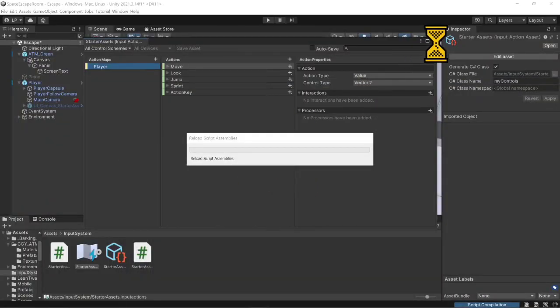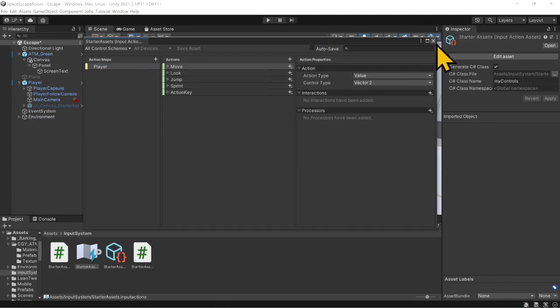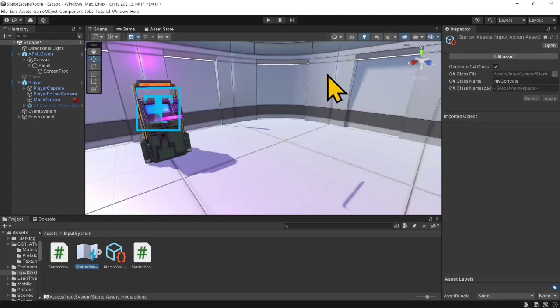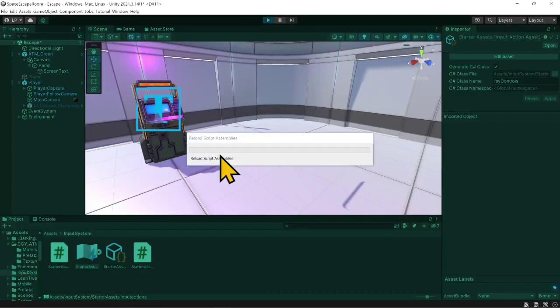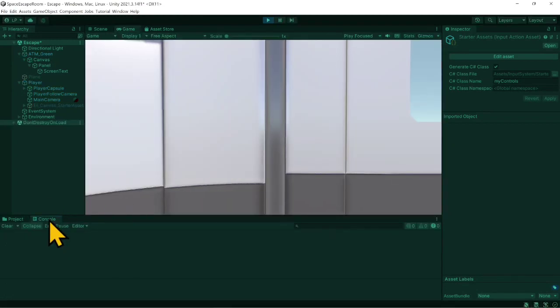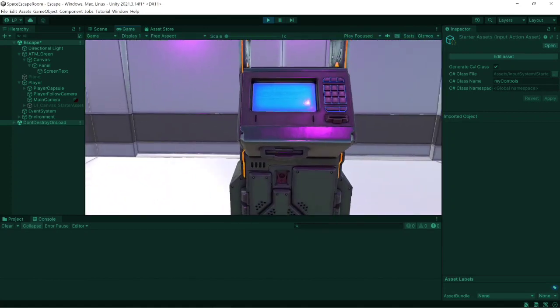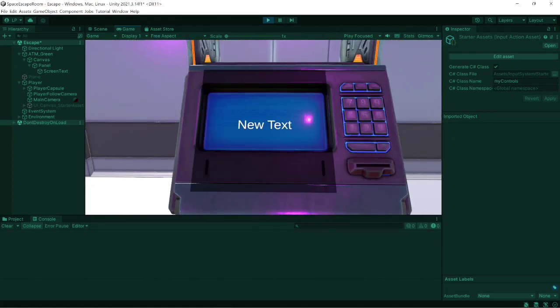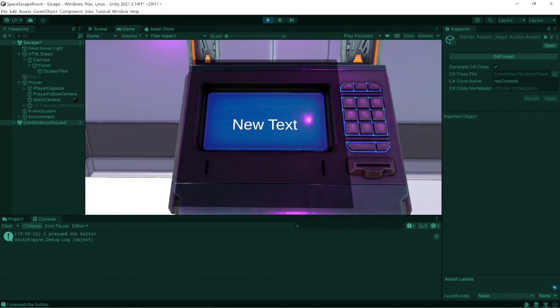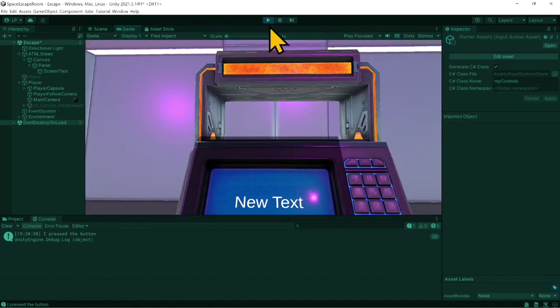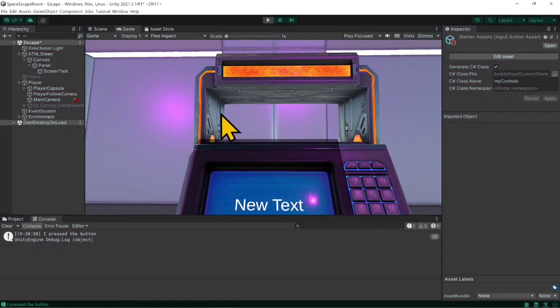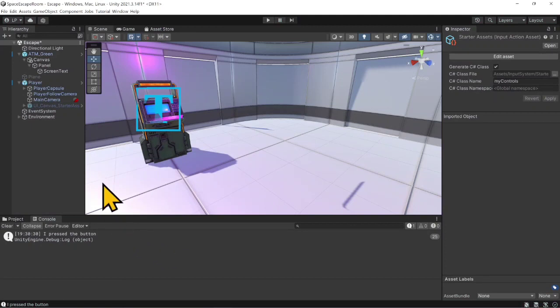So coming back into Unity, if I hit play, and make sure I switch over to my console so we can see what's going on here. If I come over to my kiosk, the screen pops up, and I press the E key, it says I pressed the button. So we have that action there.